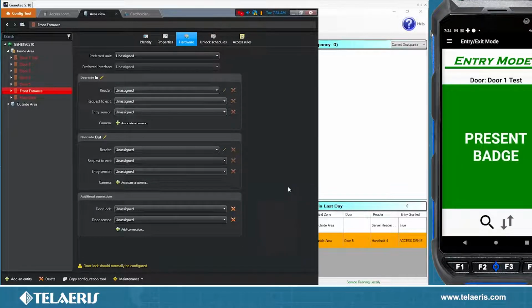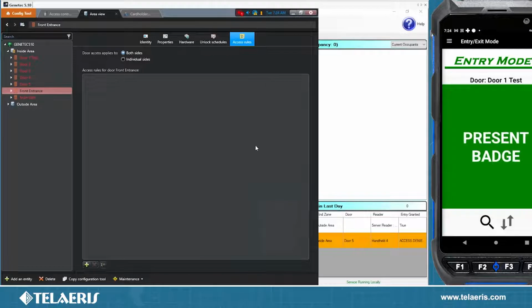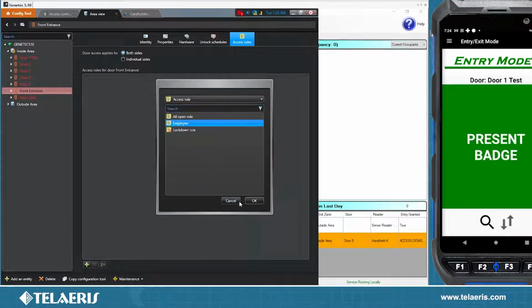Next thing that we can do is we can assign it to an access role ahead of time. And I'm going to click on access roles. I'm going to click add, and let's give it to all employees. All employees will have access to the front entrance.